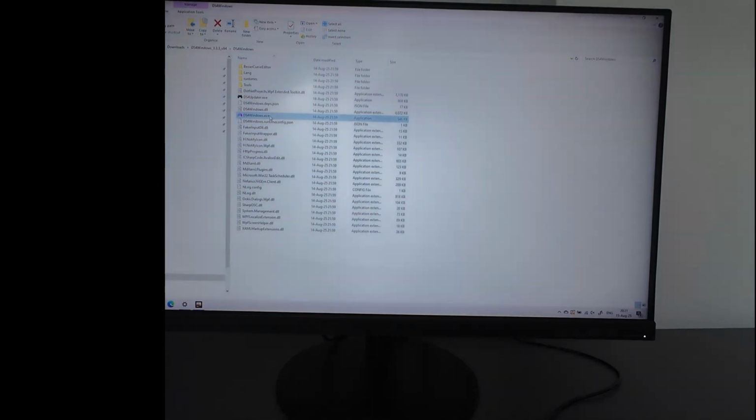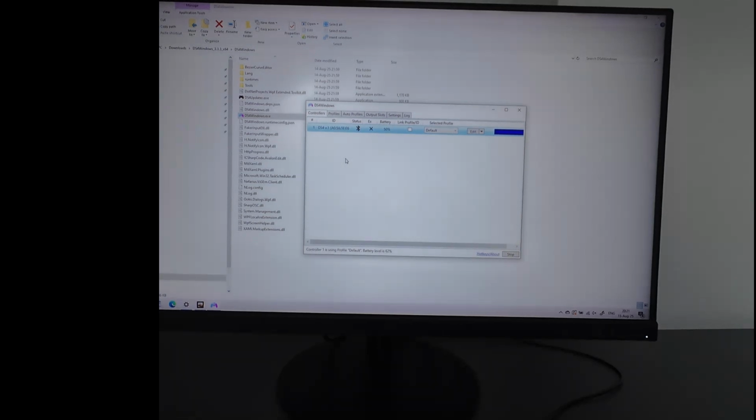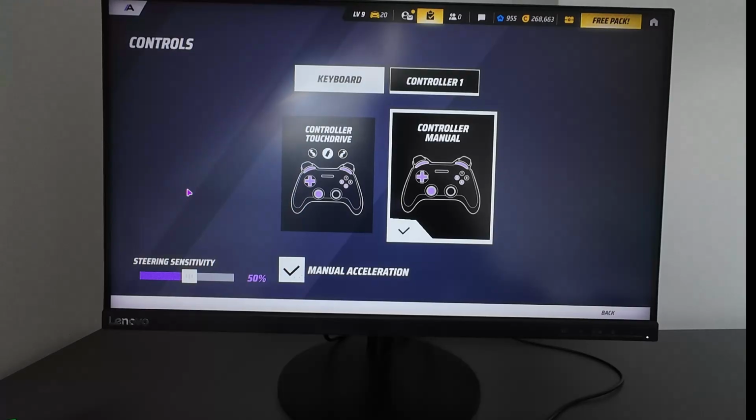You just need to go to that folder and run this ds4windows.exe file. It will open this window here and will detect your joystick automatically. Now that's it. You can start playing.